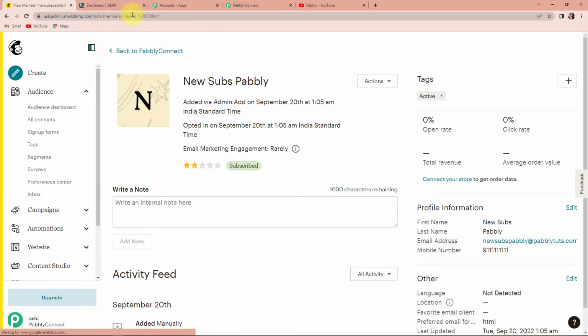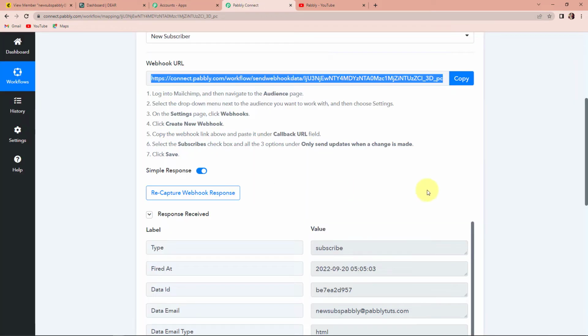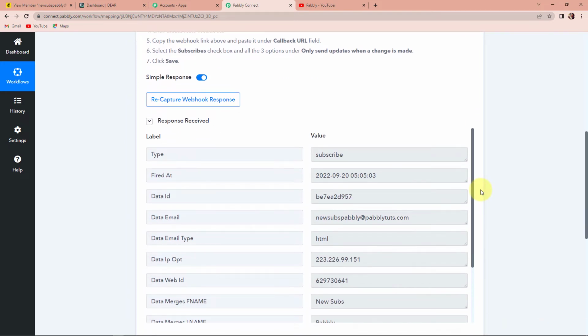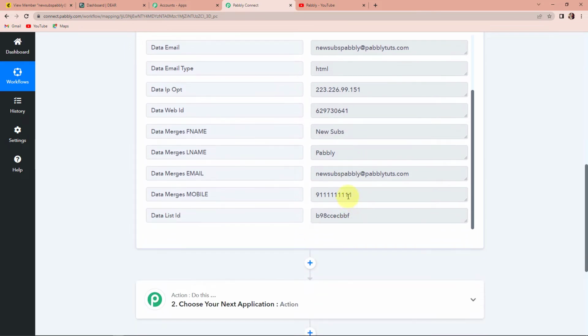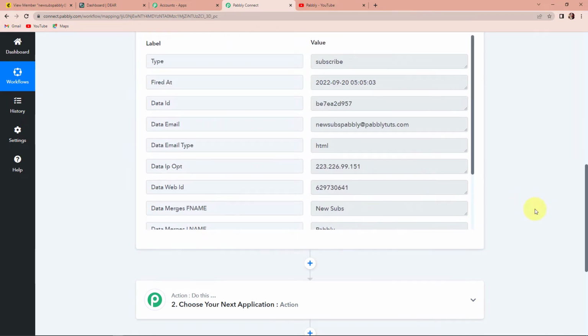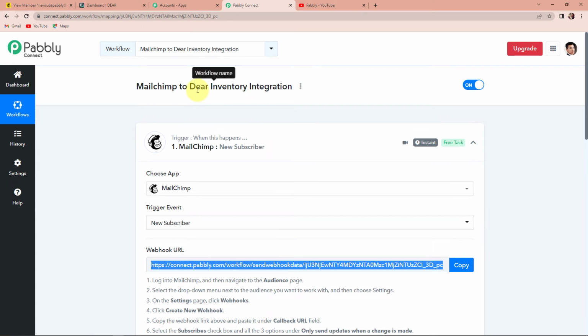Once added, I'm going to go back to Pabbly Connect. And here we can see that we have received the API response. This is the data email. Then we have the first name, last name, email address, mobile number, and this is the list ID. Now, once we have received this, what do we want? That with this information, we have to create a customer on Dear Inventory.